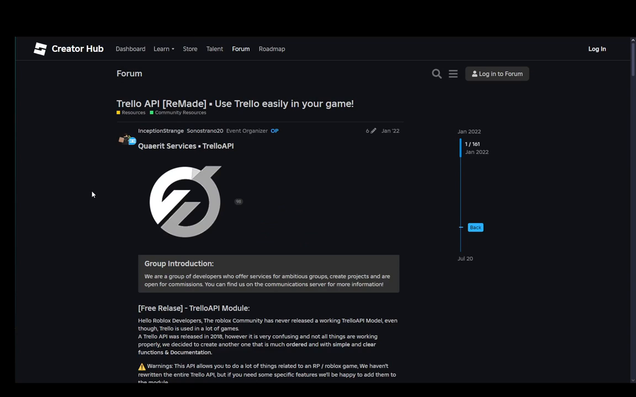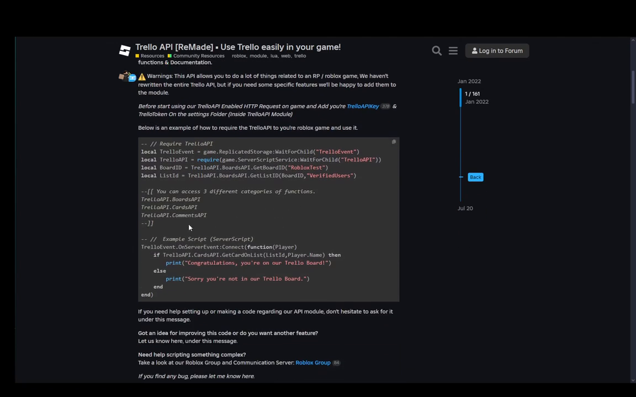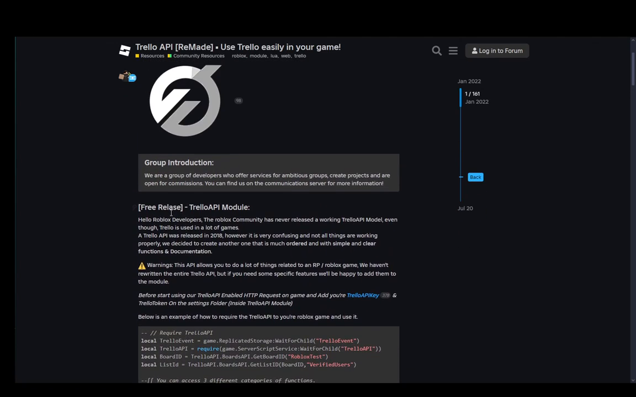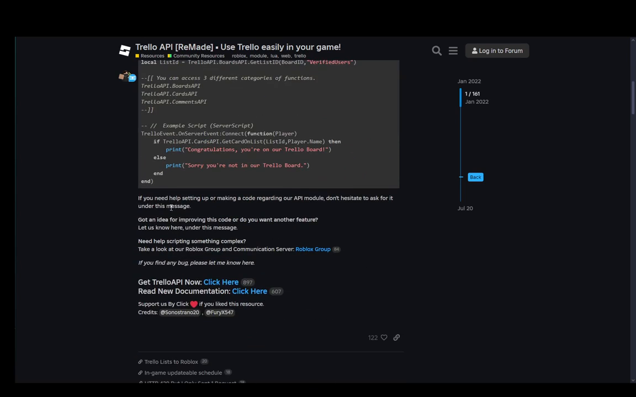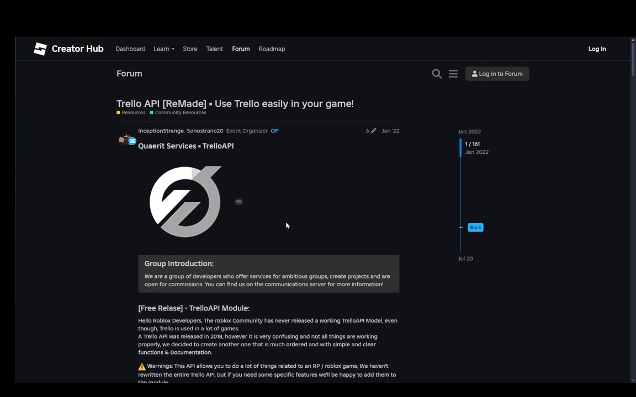So this is Trello API. This is an API which you're going to be needing to use to connect Trello and Roblox. It is a model for Roblox, so you can easily download it from the internet, and it is used for most Trello applications inside Roblox. You should, of course, download it off the internet and read the documentation. The documentation should have most of the info you're looking for.